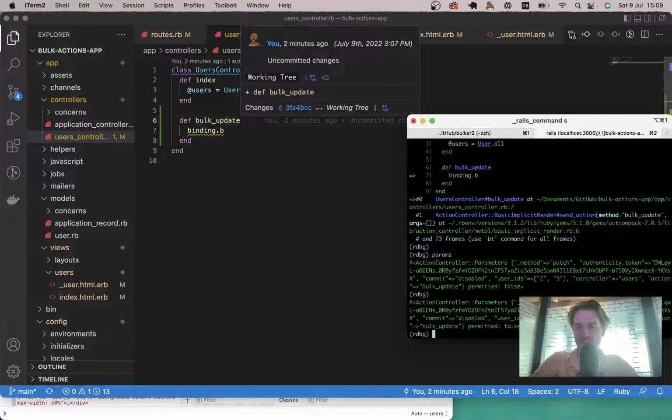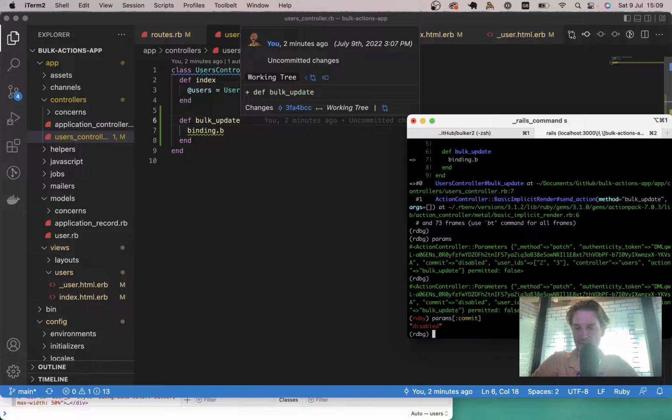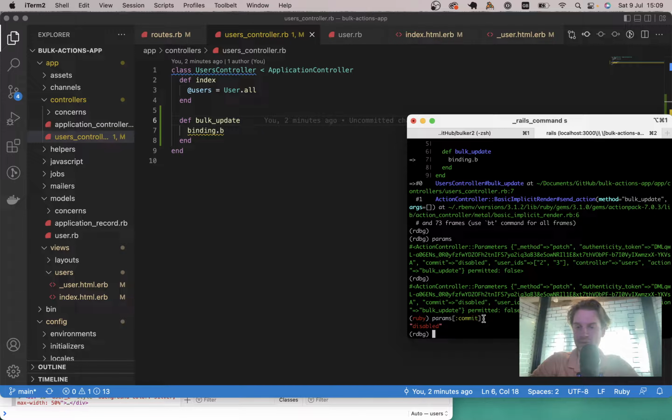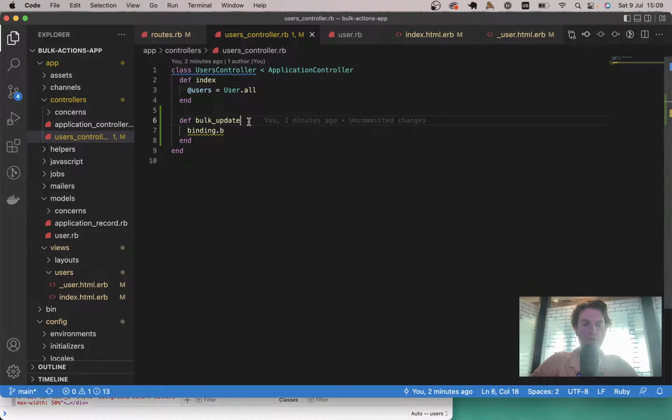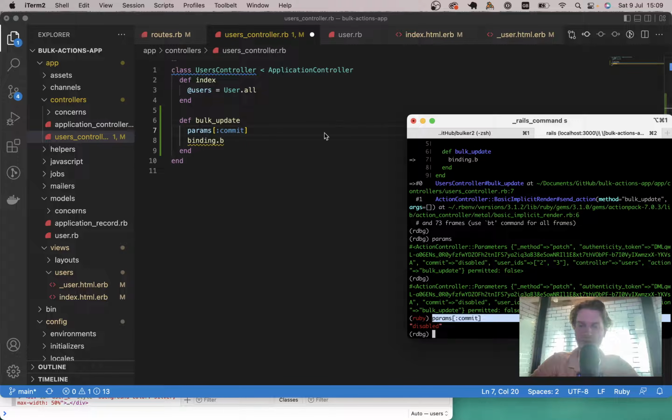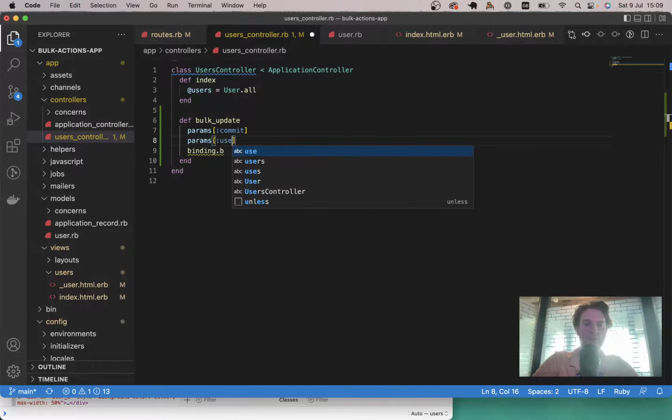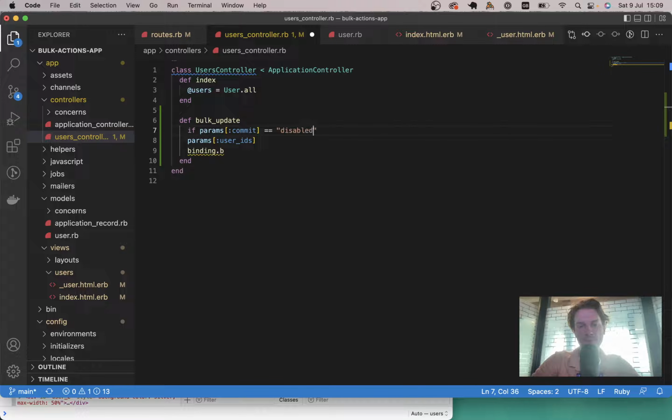So let's say params commit. Here we have disabled, and params user IDs. So let's use these two in the controller. Here we have params commit and params user IDs. And we'll say if the params commit equals disabled, we're going to mark them disabled, and if the params commit equals active, we're going to mark these users as active.